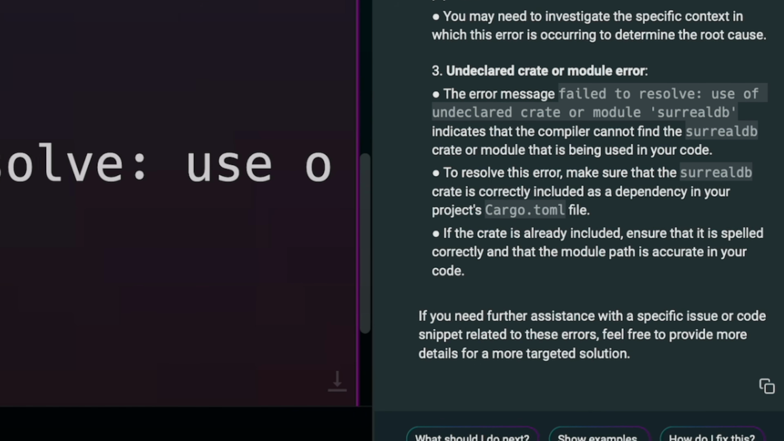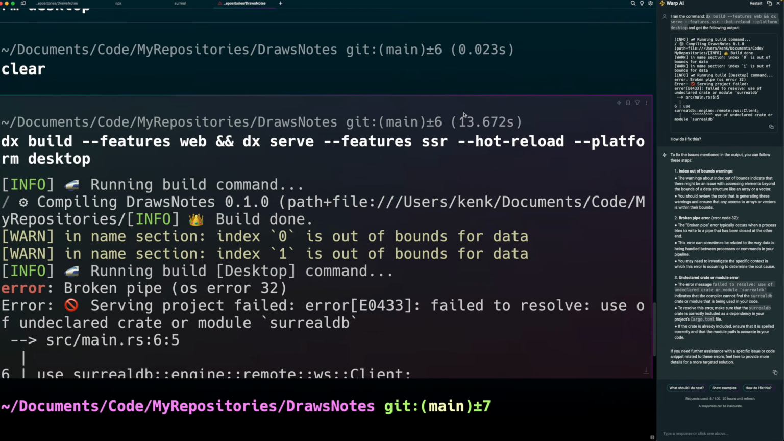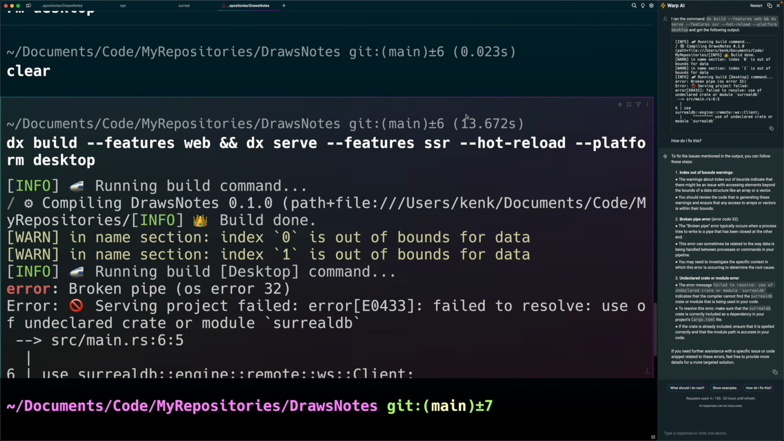To fix the issue mentioned in the output, you can follow these steps. I have some warnings here that it's addressing, but for number 3, you can see the error message failed to resolve: undeclared crate or module SurrealDB indicates the compiler cannot find the SurrealDB crate. This is a little contrived. From the error message, it's pretty obvious what the problem is, but you can see the value here. You can definitely get a lot of cryptic error messages when developing, especially in Rust and using Rust full stack frameworks. So this is super handy to have.